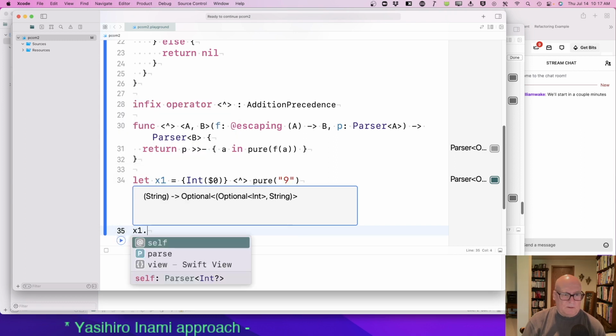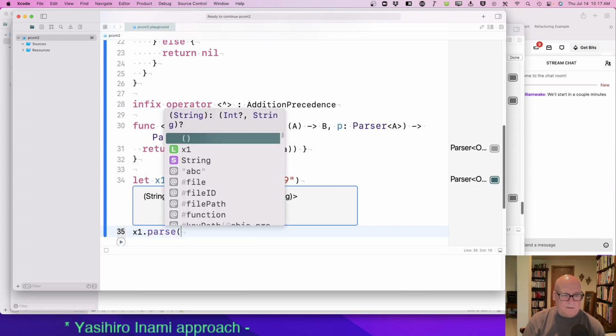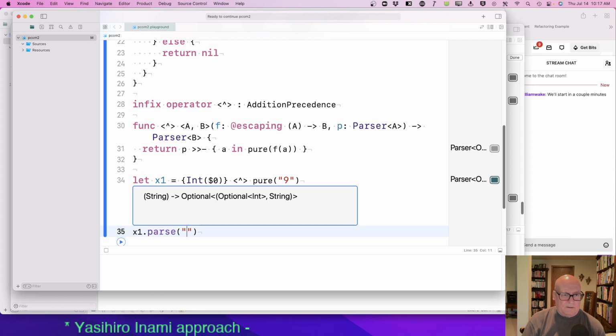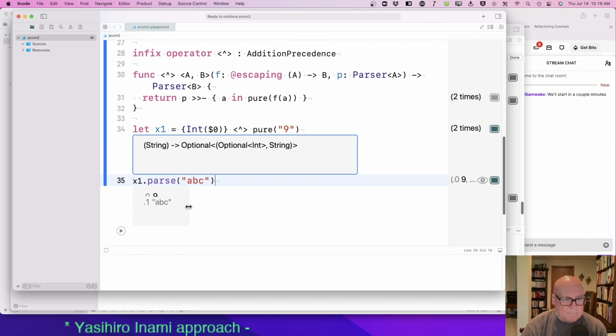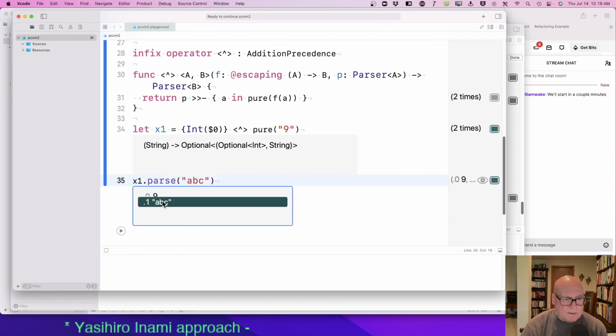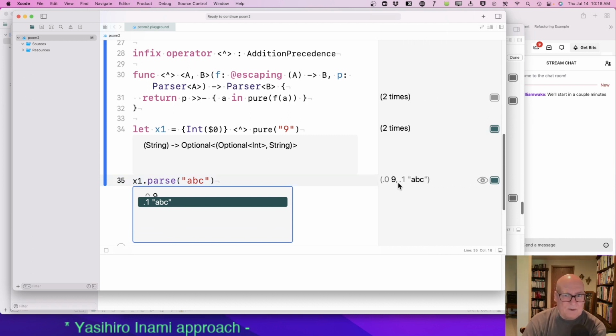If I say x1.parse applied to ABC. Okay. Oh man. Still got formatting issues here. Okay. It looks like it's 9. So it's the number 9, and the rest of the string is ABC still.